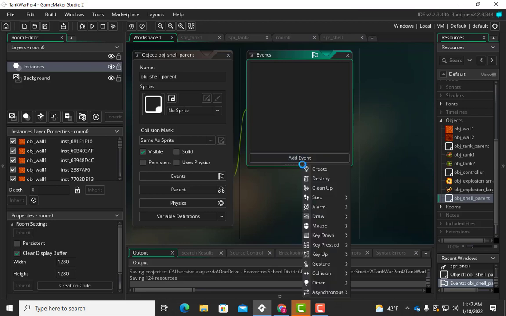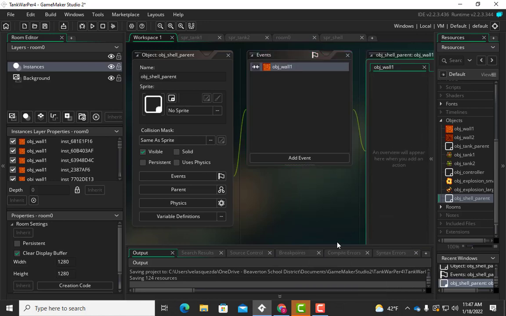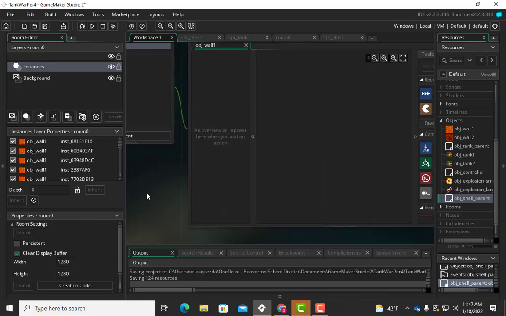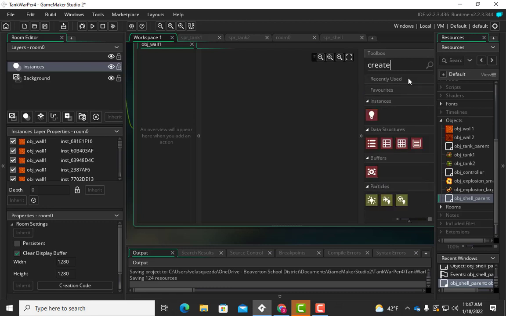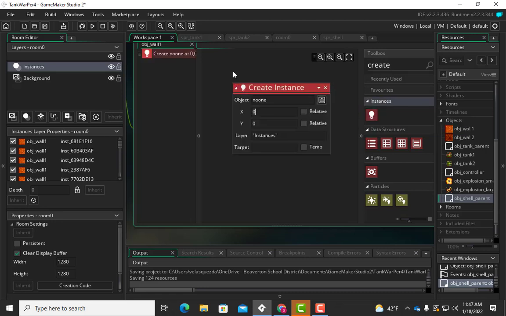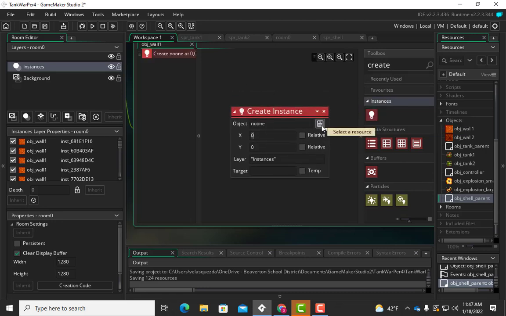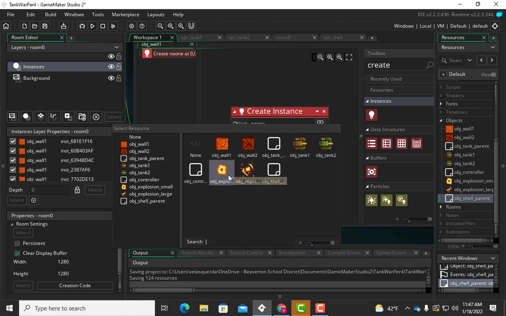So let's add a collision event with wall. So collision with wall 1. What should happen? Well, we need to create a small explosion. So when the parent shell hits a wall, this is true for both shell 1 and shell 2, so we're putting it here. We're going to say create, and then grab this one, create instance. And what we're going to do is create an instance of a small explosion. That's this one.